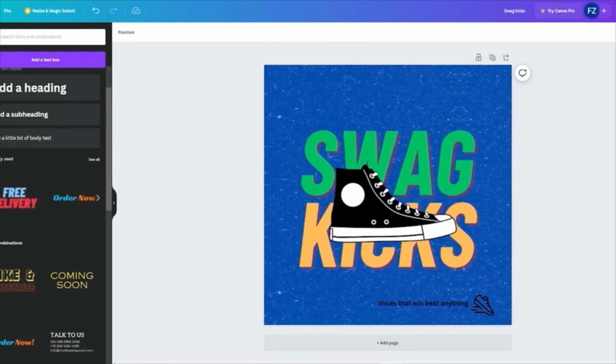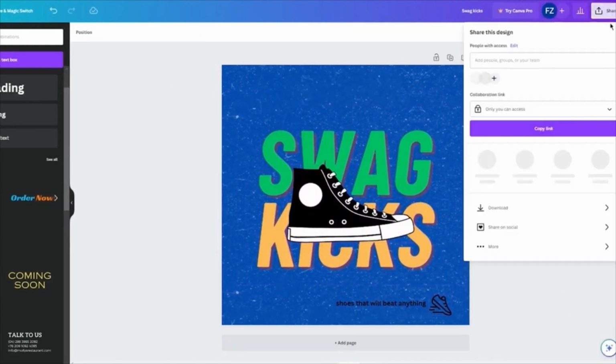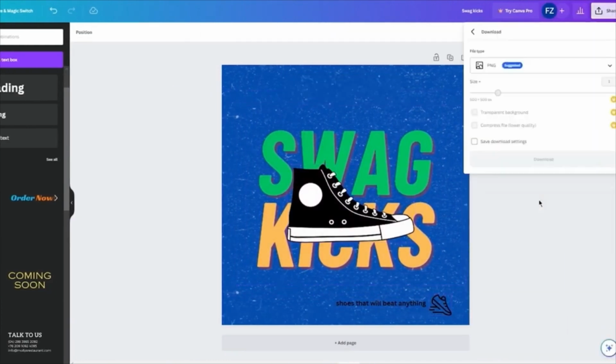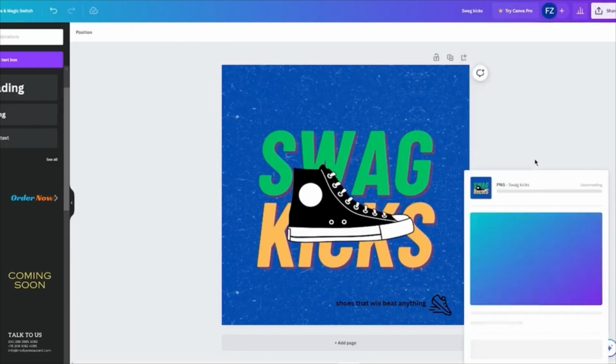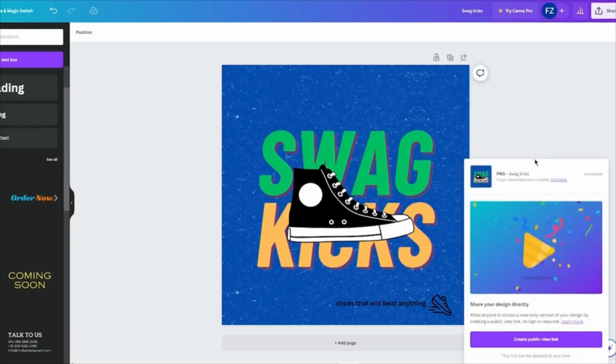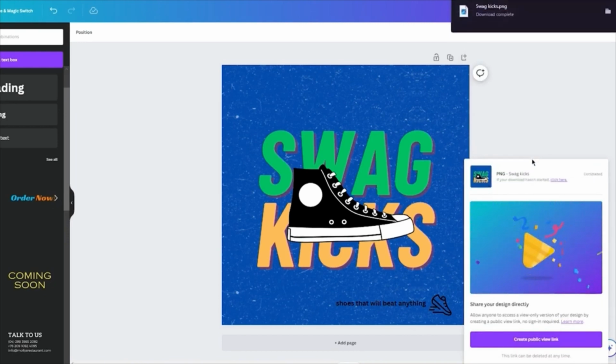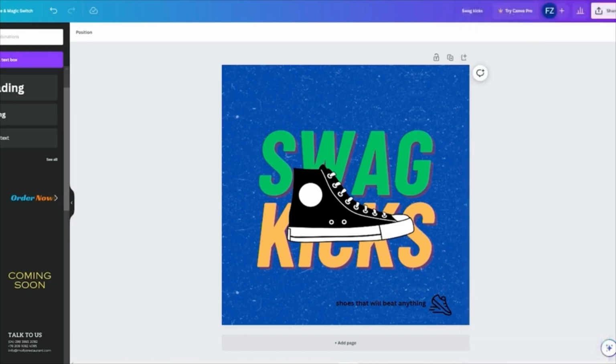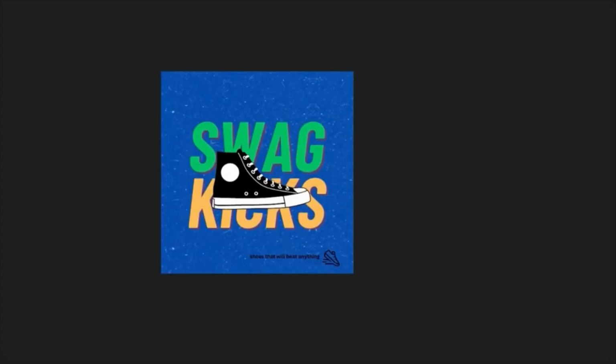So that's your logo. So once you've created a logo like this, you're going to click on share. And once you click on share, you're going to click on download. And once you click on download, here you have your PNG. Simply click on download, and that will download your logo for you. So that is pretty much about it. So that is how you can create a logo, and let me show you how the logo looks. If you go ahead and open it up, that is your logo.